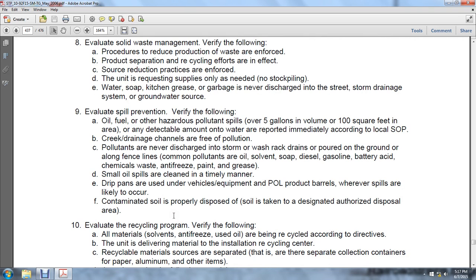9. Evaluate spill prevention, verifying the following: oil, fuel, and other hazardous pollutants over 5 gallons in volume or covering 100 square feet in area are reportable. Any detectable amount in the water is reported immediately according to local standing operating procedures. Creeks and drainage channels are free of pollution. Pollutants are never discharged into storm water, or poured on the ground or along the fence lines.